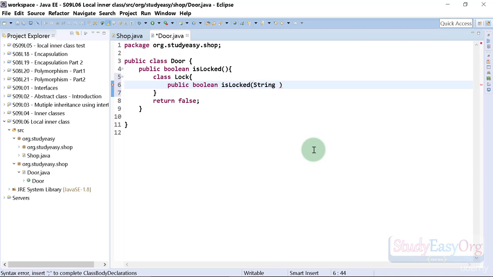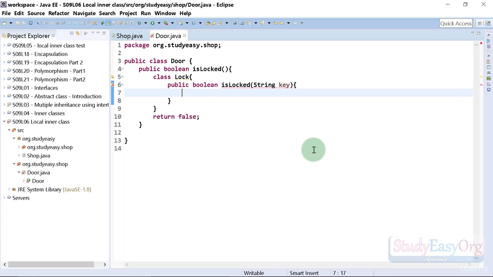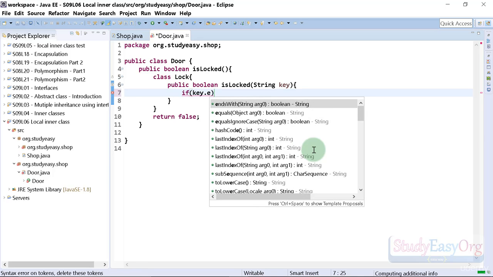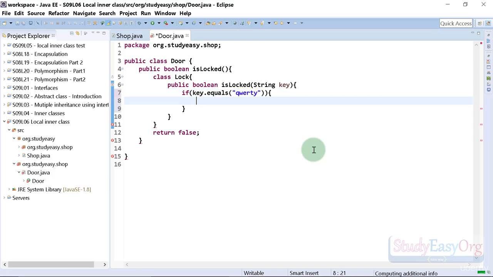Alright, so inside this method isLocked, let us add in an if statement, and this if statement will say if key.equals. So we will compare the key with some specific text, and that text could be, for example, QWERTY, any text it could be, but as a key we will keep this text. If we accept a key as QWERTY, then we will say the door is unlocked, and we will return false.